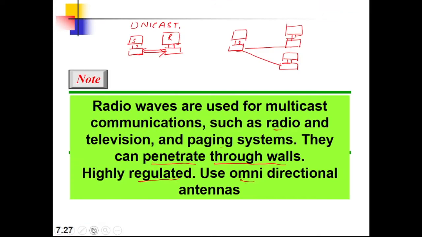So this is about radio waves. The first point you have to remember is that this is multicast communication. Multicasting is going on here, and as examples, we can get radio waves in radio, TV and different paging systems, and they can penetrate through walls. Okay, it can penetrate through walls.